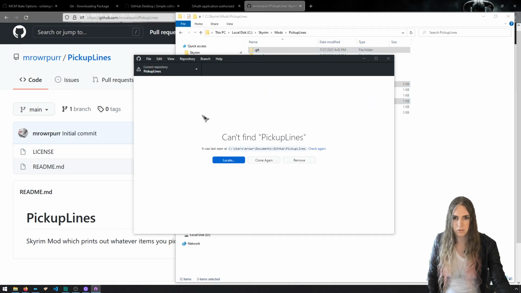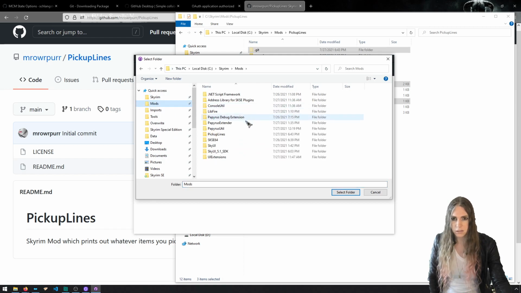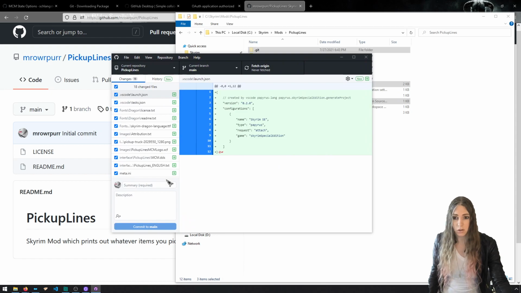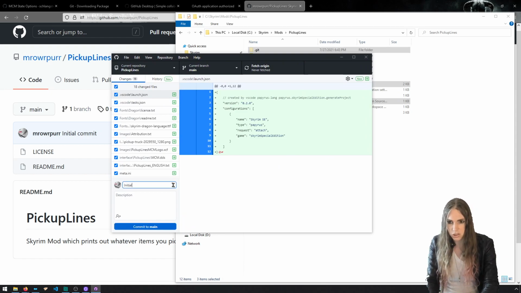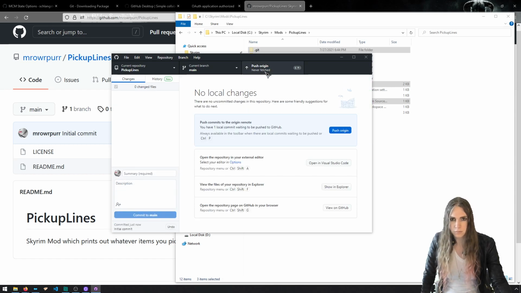Now go back to GitHub, and it's going to freak out. It's going to be like, I can't find this. So locate, go to your mods, go to pickup lines, select folder. Now it sees all your new stuff. You can say like initial commit. It's called commit whenever you save. You can say initial save, whatever you want. And you can add a description if you want to, but you need a short description. Commit to main. Push.